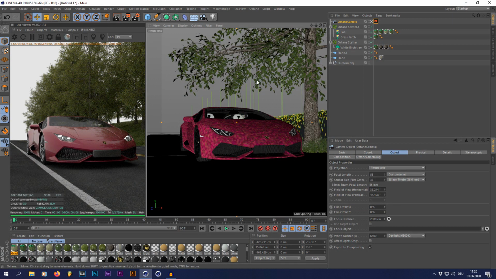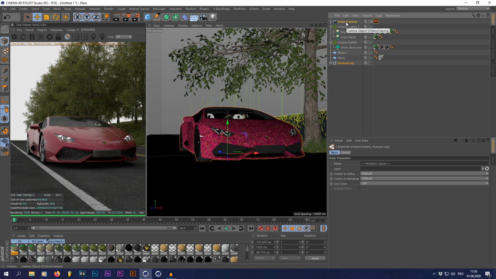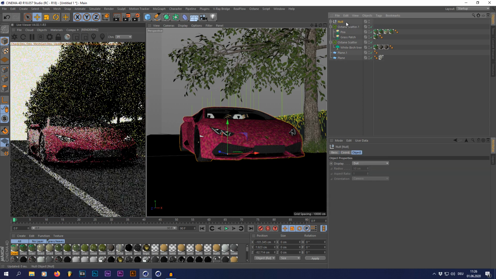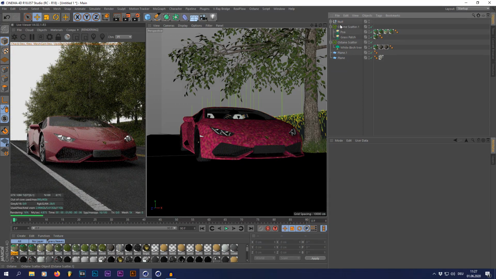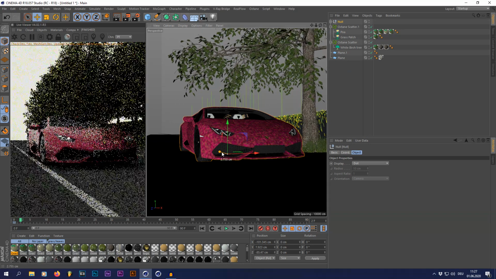Okay, so now we're gonna put those 2 objects into a null. So our hurricane or the car, and our Octane camera. So we're gonna select the 2 with Control and click, and then we're gonna press Alt G to group those. It creates a null around those 2. What we're gonna do, we're gonna create a keyframe right here on frame 0, like that, and then we're gonna go to frame 2, not frame 1, frame 2, and just move the car a little forward.